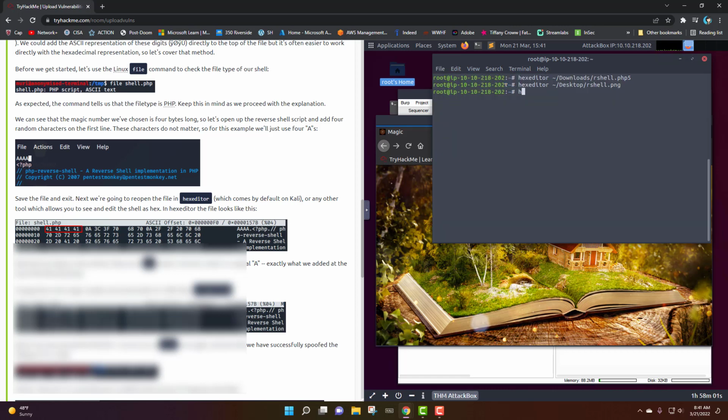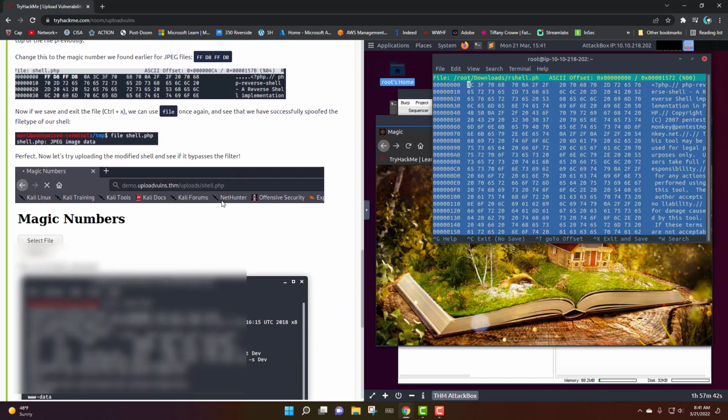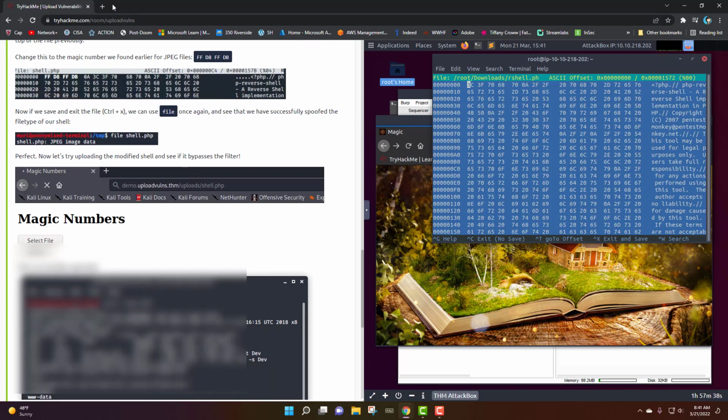So I'm going to go back to hex editor here, and I'm going to go back to the reverse shell PHP and hit enter. And now what we want to do is edit this to be what the GIF ones are. So we need to do a little bit of research like this. We need to find the magic numbers for GIFs.